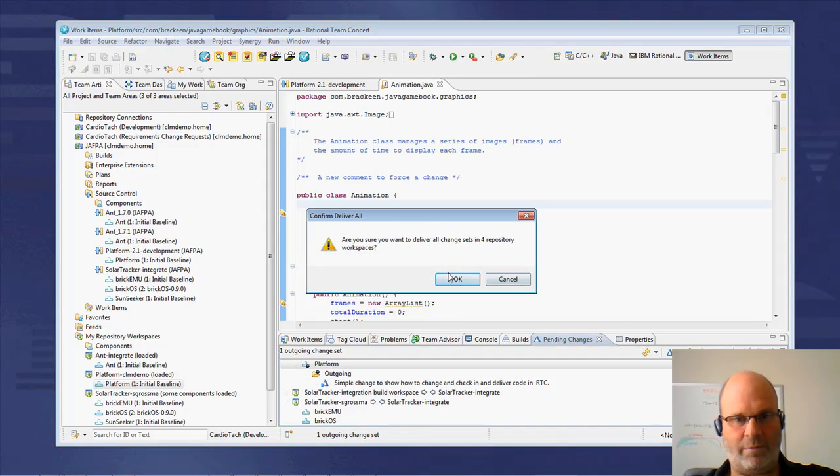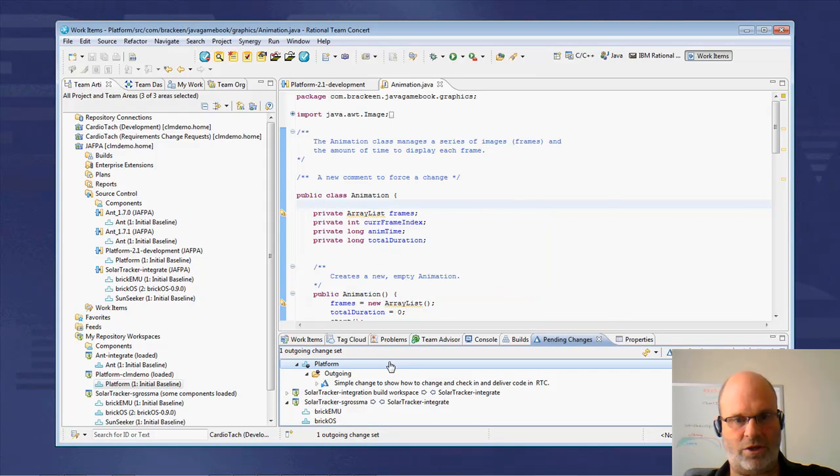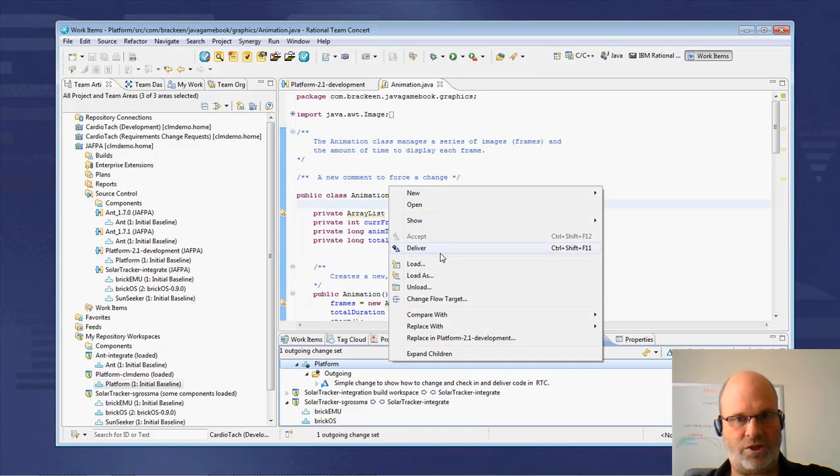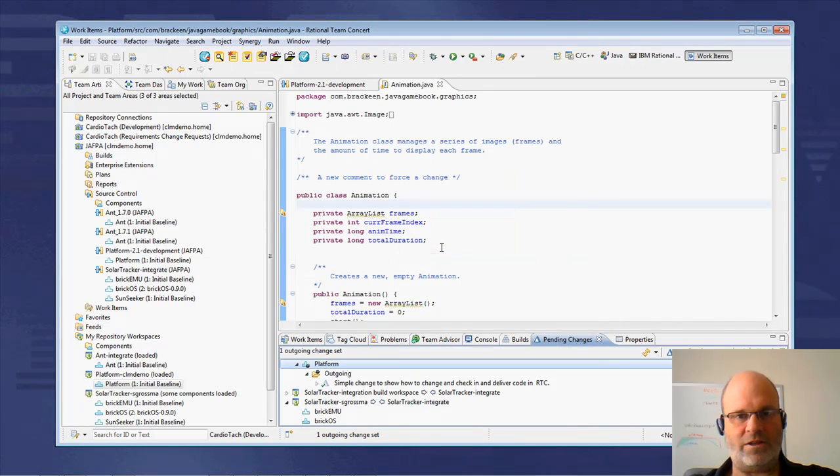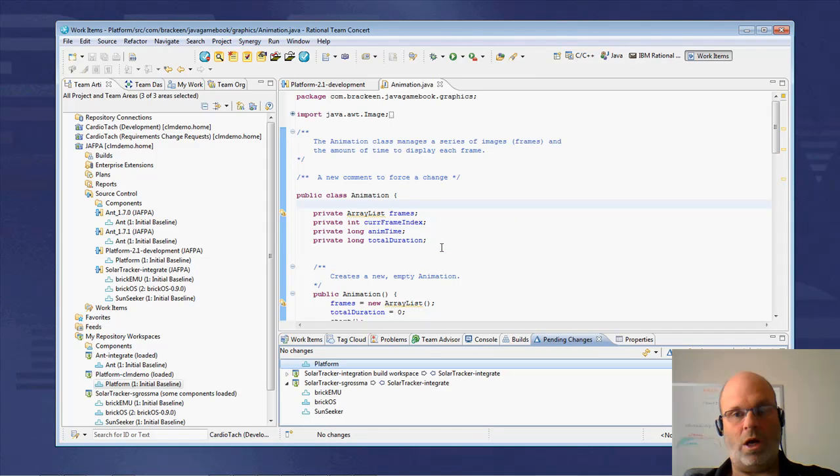and this is going to make it available. I'm just going to deliver this one. This is going to move it into the stream. It's going to make it the latest in the stream, and it's going to make it available to all the other developers to do their work, to use my latest changes as the basis for their work.